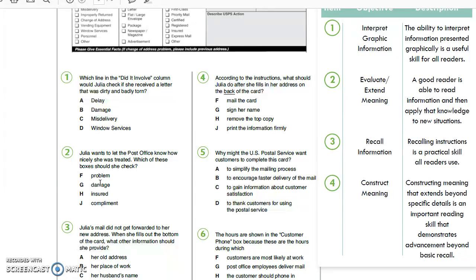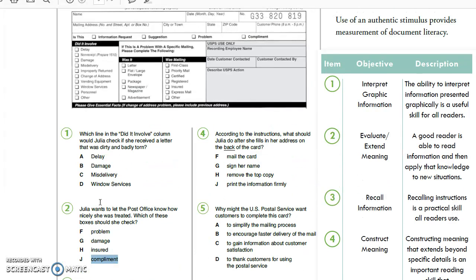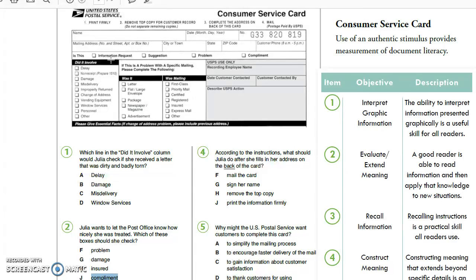So on this question right here, I shouldn't have to go up here because these are the answer choices right there. So these ones we're looking for nice. Something that's nice. So a problem, not nice. Damage, not nice. Insured, maybe. Compliment. Compliment sounds good. Now that I know what I'm looking for, now we can go up here and see if there's anything that we want to put.